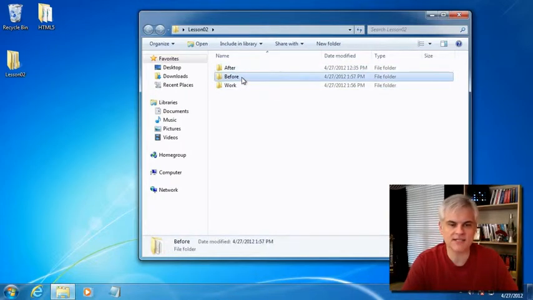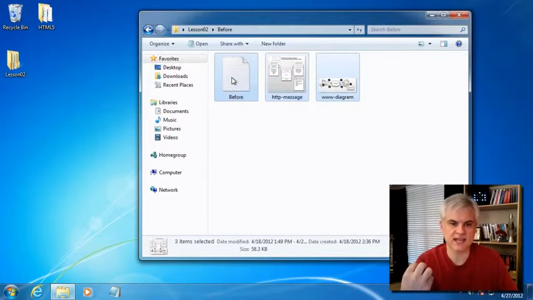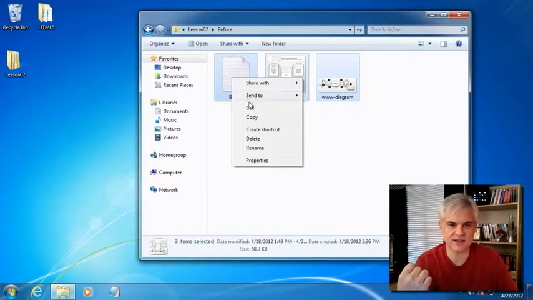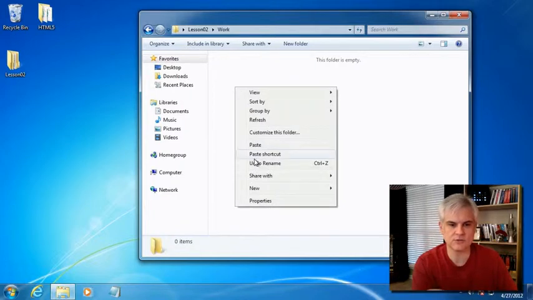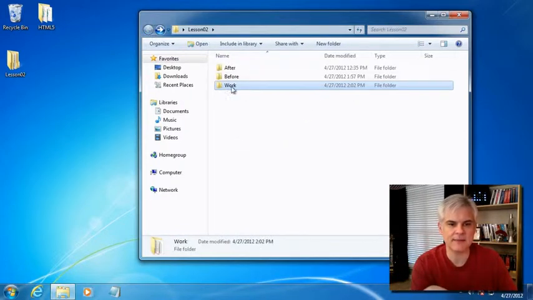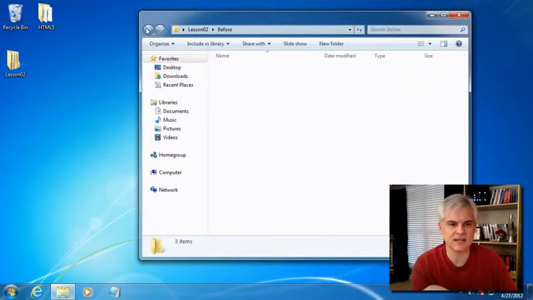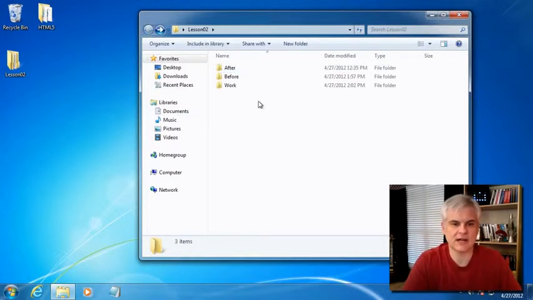And so the thought process is this: I have all of the files you need to begin this lesson here in the before folder. So in this case, I'm going to select all these files and copy them, and then I'm going to paste them in the work folder where I'll do the majority of my messy work, okay? And then at the very end, I'll copy my work out into the after folder so that you can compare the work that you've done with the work that I've done, all right? And you can see how it all goes.